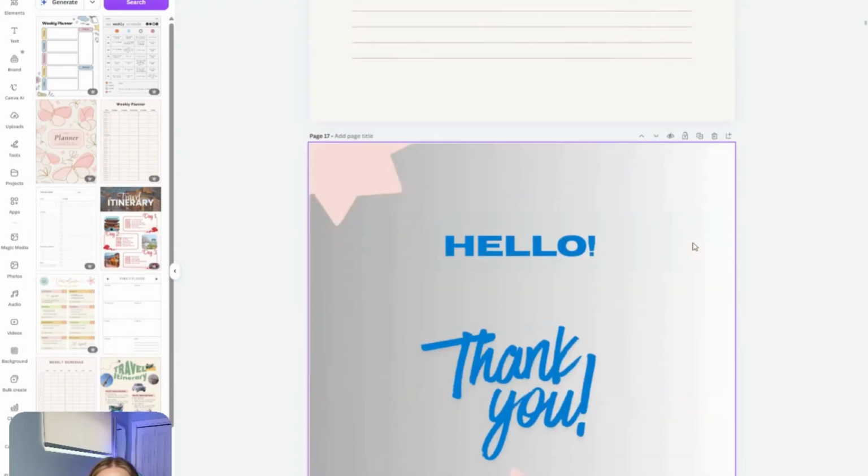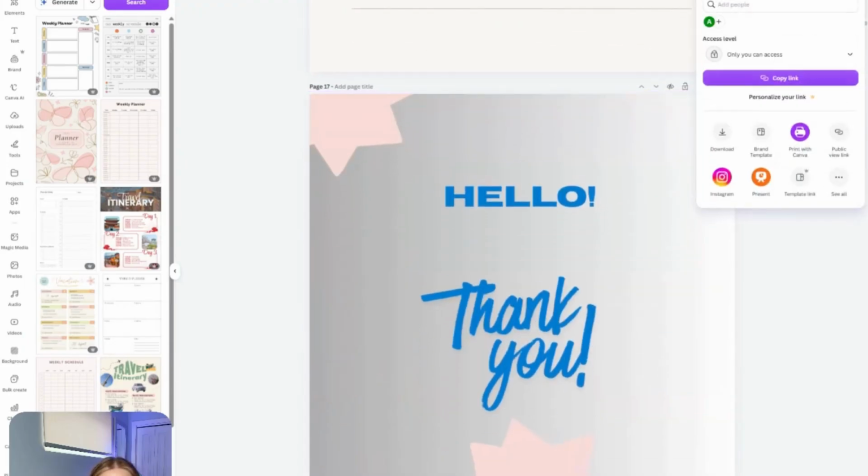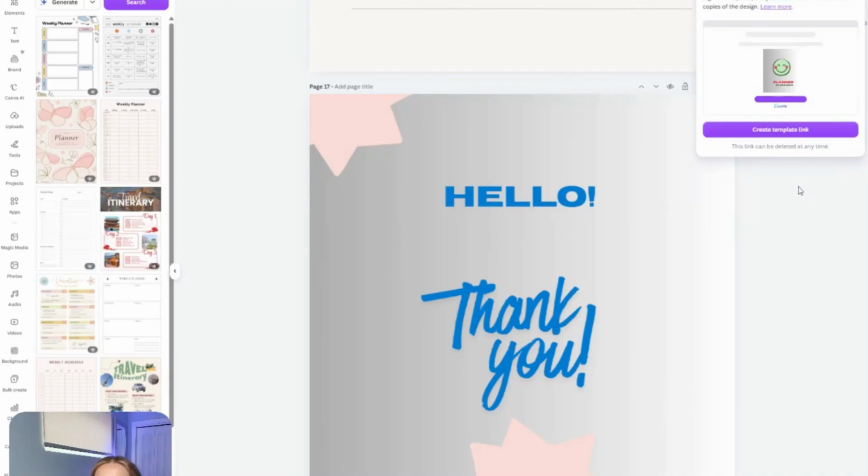So, what you want to do is you want to go up to here. I'm just going to move this again. You want to go up to share, and you want to create a template link. What is a template link? This allows your customers to be able to edit it themselves so they can truly customize their own planner. So sometimes template link shows up right away, or you do have to click see all. Okay, so mine shows up right away because I do use this a lot. So you just simply click template link, and it's going to create the link for you, but you have to make sure to click create template link.